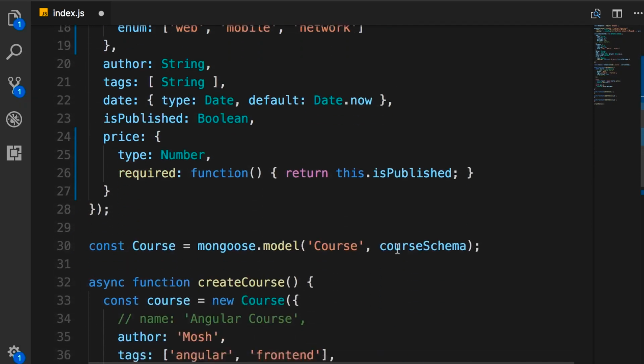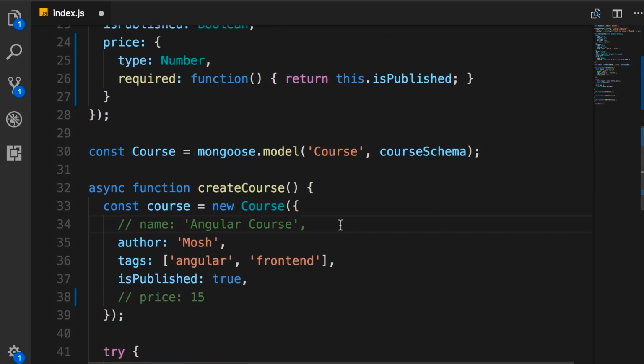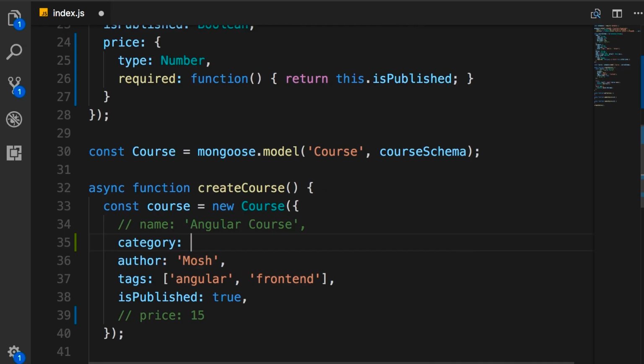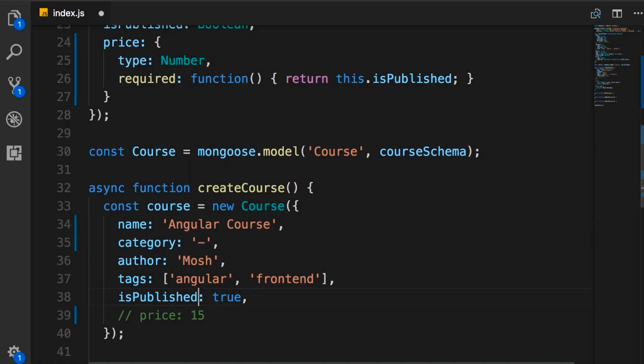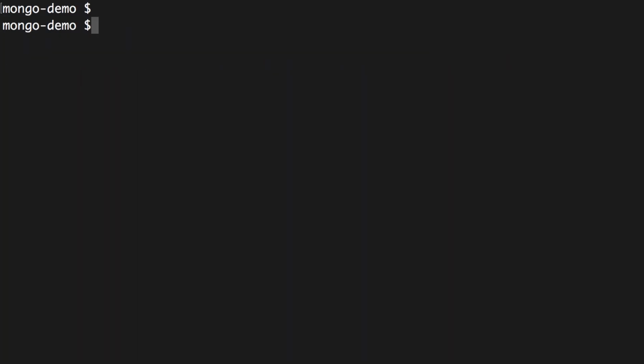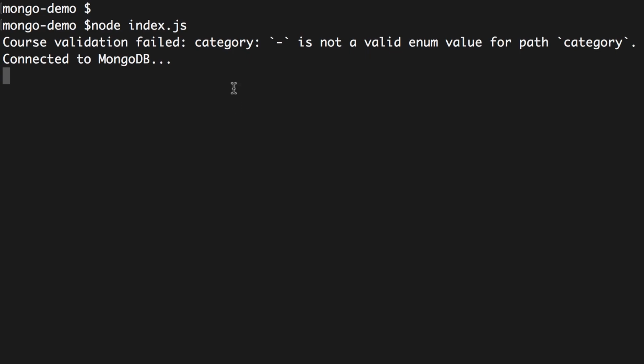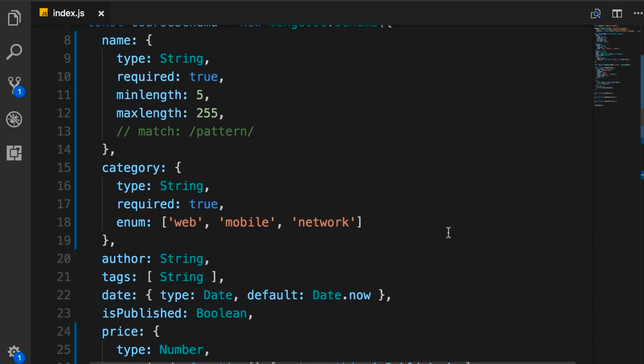Now back to our course object. Let's add the category, and I'm going to set this to just a dash. Now let's bring the name back in as well as the price so we can only see the validation error for the category. So back in the terminal, node index.js. So look, category dash is not a valid enum value for path category. So these are the validators specific to strings. We have min length, max length, match for using a regular expression, and enum.